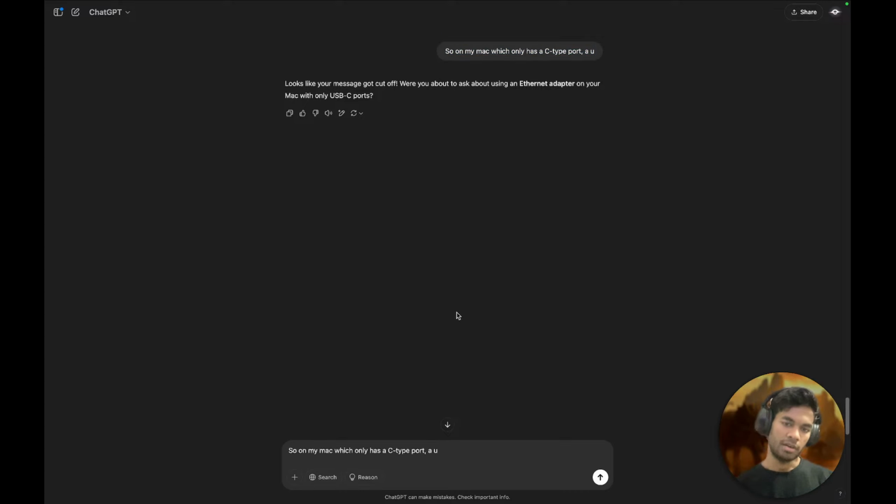A USB port and a C type port. A USB to C type converter is connected to it. Let's handle that. How does that converter adapter work? Converter or adapter sounds like a better word. Adapter works. Right.